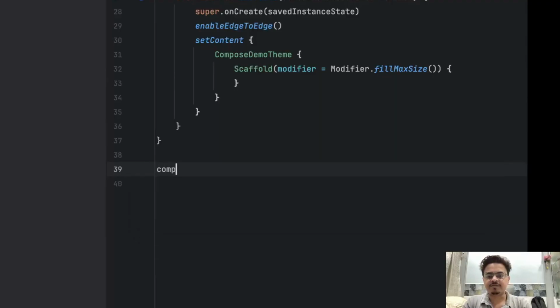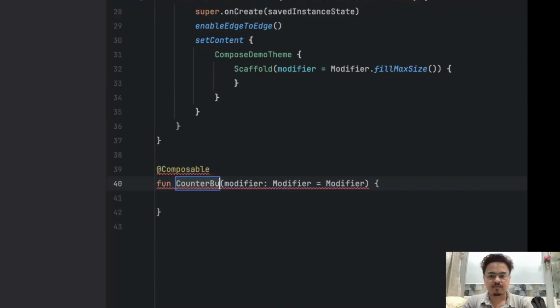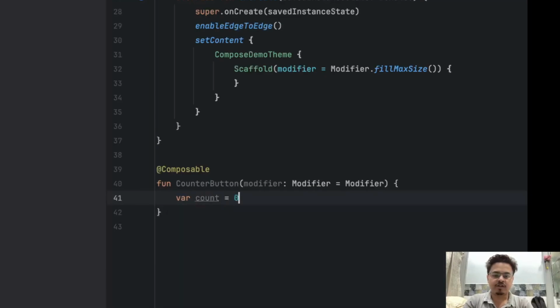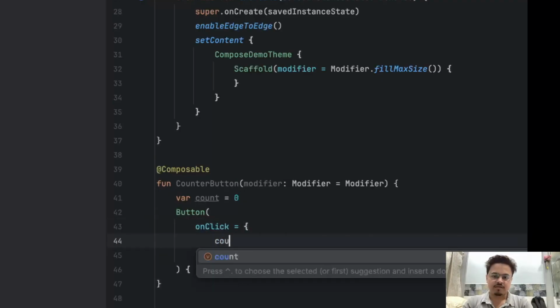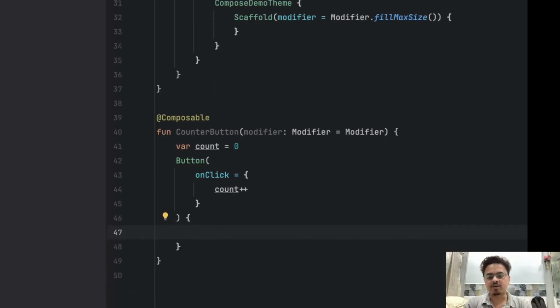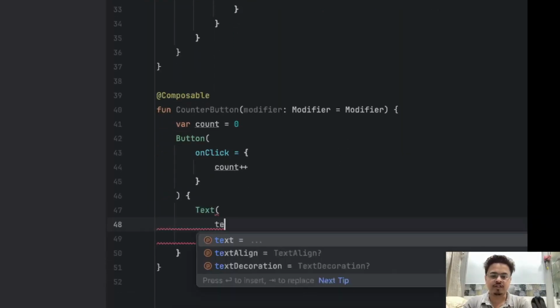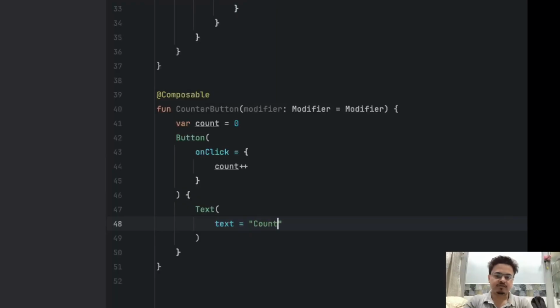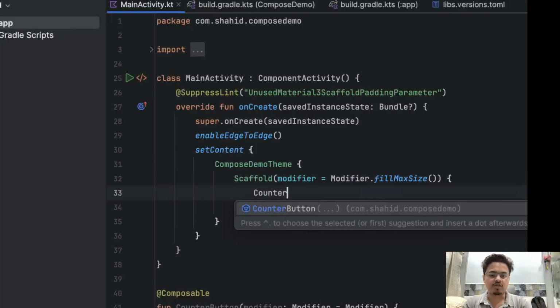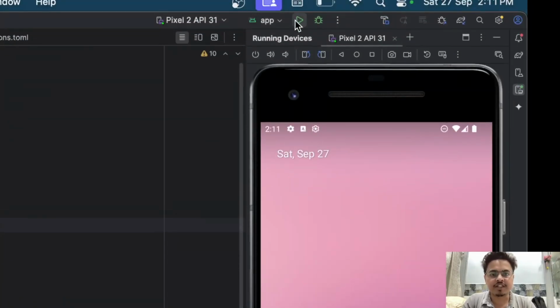composable here. We'll create one variable count, initially 0, and a button. On click of that button, we'll increase the counter by 1 and we will display the updated count on the button itself using a text. And we will call this counter button here and we will just run and check this.